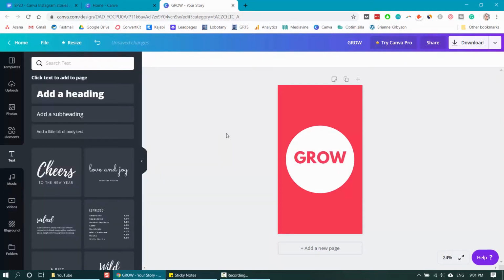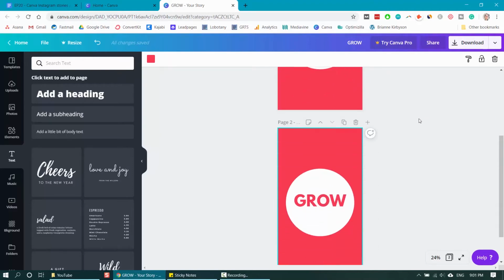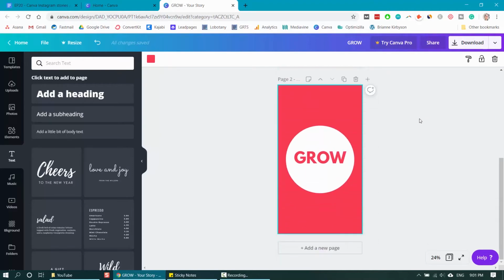So if you want to make matching covers for your Instagram story highlights, you can go ahead and click to copy the page, and then you can start from what you already created. So maybe instead of having text, I want to do a little icon instead. So let's go ahead and delete that.